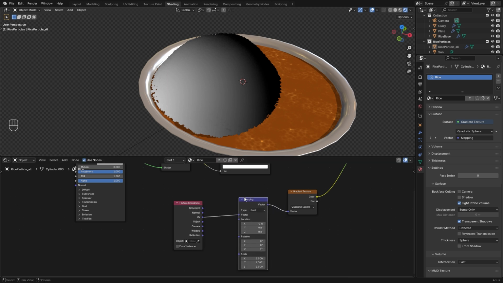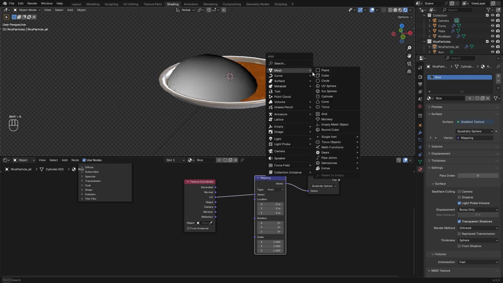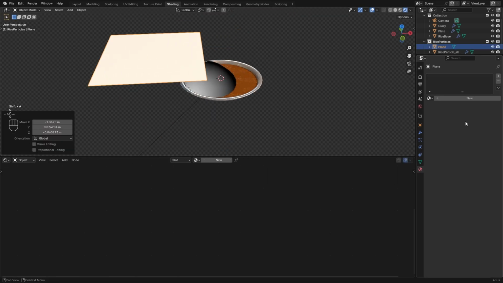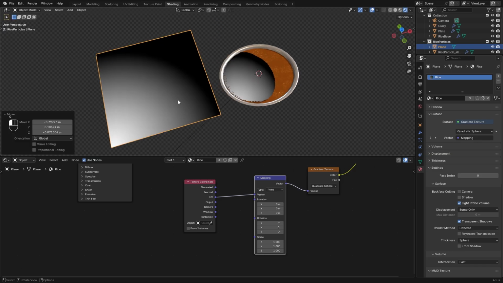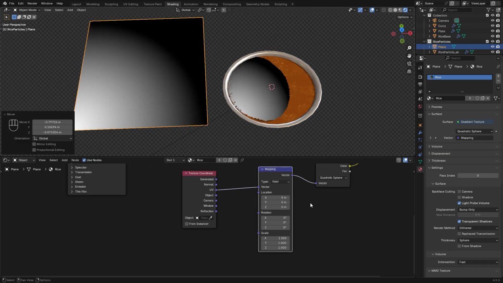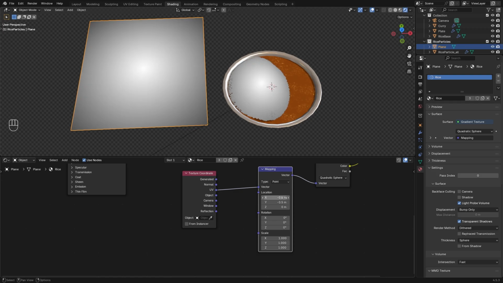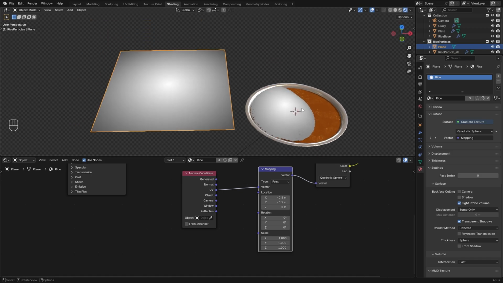vector mapping node, and I can just center the gradient a little bit because, let me just add a plane real quick. And if I give it the rice material, you can see that the gradient is shifted to the corner, and we want to shift it back. What I can do is to just set the location of X and Y to -0.5. So now the gradient is a little bit towards the center, which is pretty nice.